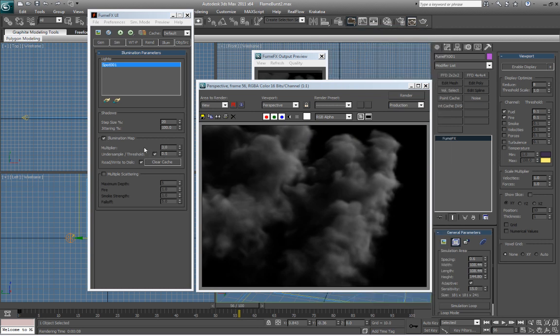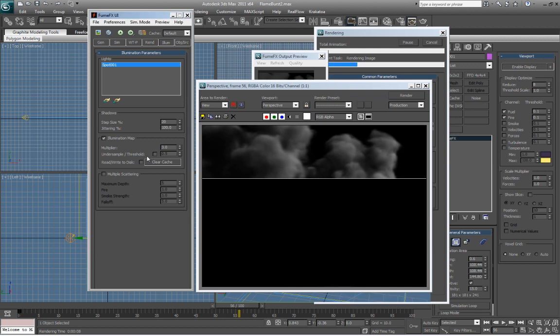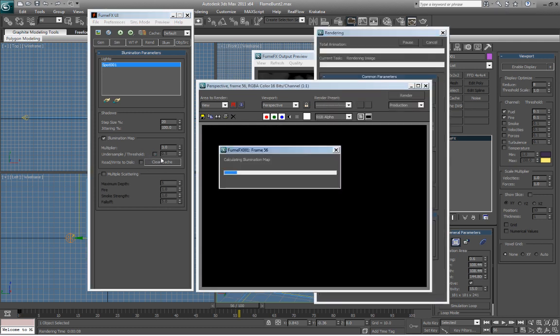Now at the same time there's also this undersample threshold. If you turn that off, you'll notice that the rendering does take a little bit longer to calculate. At least, this won't affect the simulation if I have read write on. In other words, if I've already written to disk, then this won't affect anything, but I'll turn that off for a second, or I can clear the cache, but then it's going to recalculate it again. So when I have it off, it's going to calculate every single voxel, and it's going to try and figure out and draw the illumination map for every single voxel.